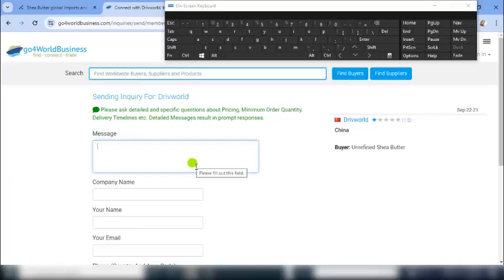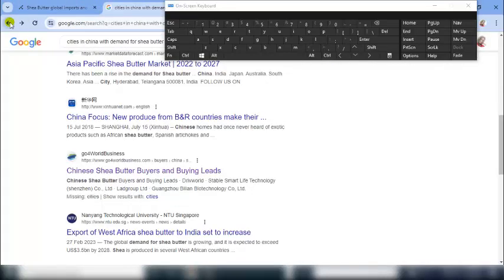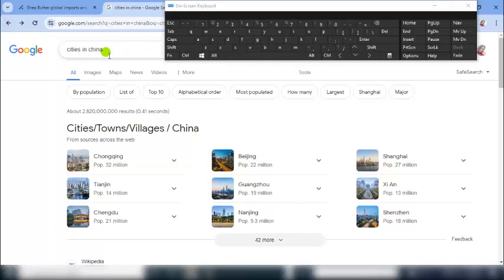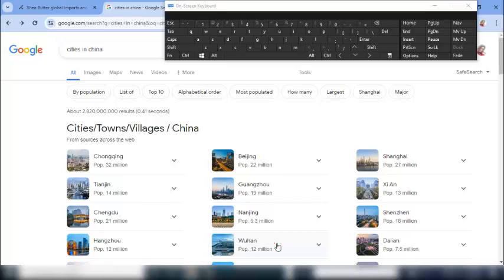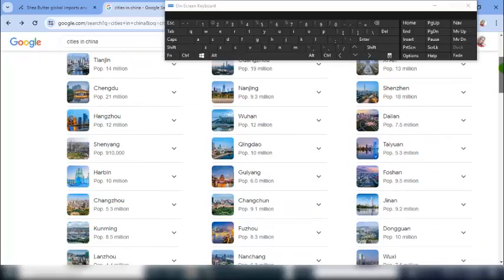Okay, so this is how it works. That's all for searching for buyers through Google search. So when you start with this, you can also go to, let's say, distributors of shea butter in China, and then you may also find contacts. And then there are so many cities and towns in China. We have Beijing, Guangzhou, Nanjing, Shanghai. So you can just take note of the city. There are 42 other cities. So Wuhan, all these cities.